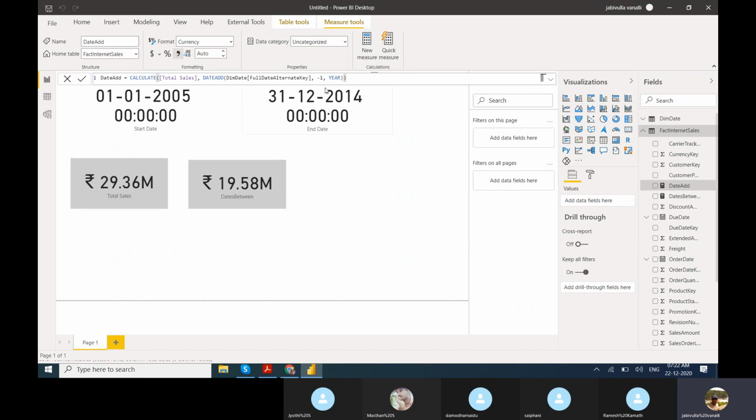So it will go back from 31st 12. What is the latest date here? Maximum date. What is the end date? 31st December 2014, right? So minus 1 year means 31st December 2013, right?